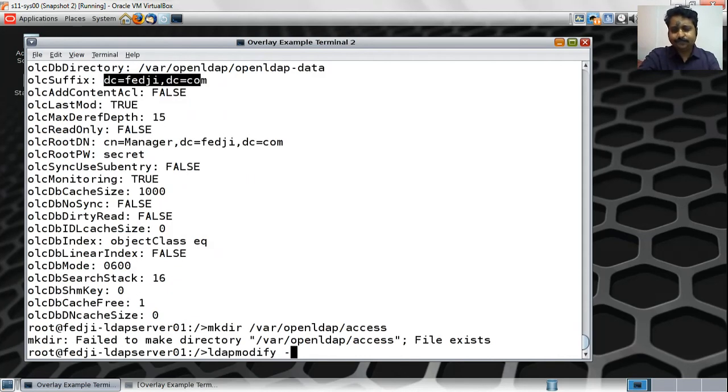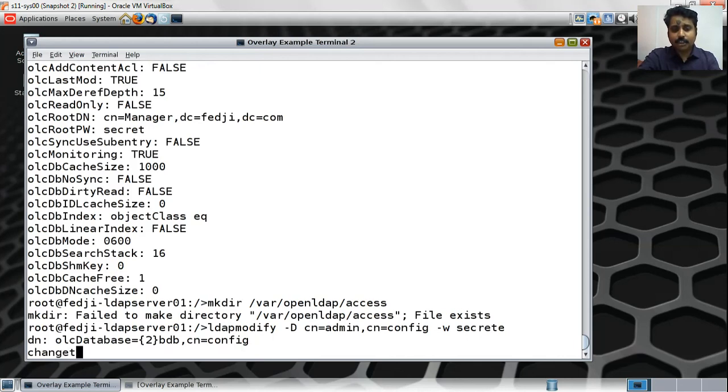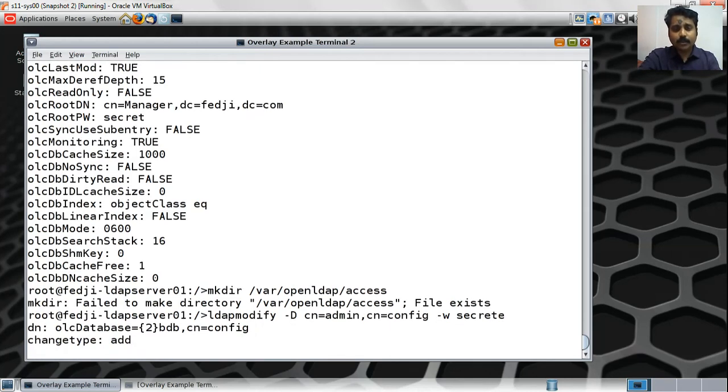ldapmodify -D cn=admin,cn=config -w secret. What am I doing? I'm going to create a new database. So olcDatabase is going to be BDB. I'm going to use BDB as the backend, under the branch cn=config. I hope you're able to visualize this. These are steps we performed in the past also. It's the same set of steps we performed in the past, just that whatever we did was lost. Change type is add. Again, we could do this with an LDIF file, but the more I show you this, the more familiar you will get, those who are new to this, and you would feel more comfortable with the LDAP formats and typing it by hand.